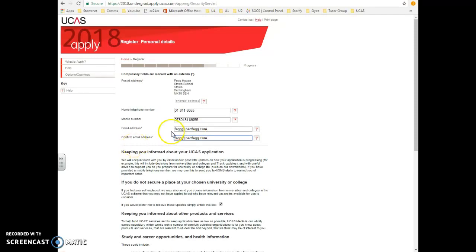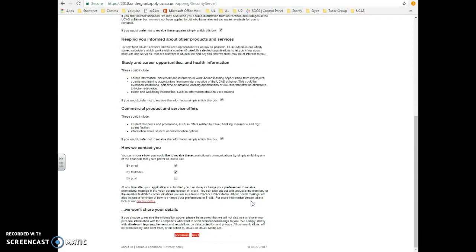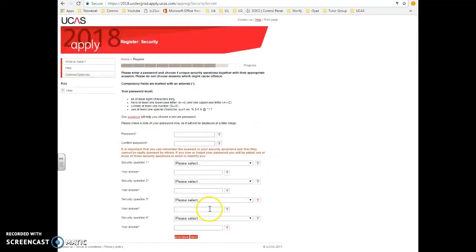Now, I'm just going to pause this, enter my real email address, and then we'll move on to the next screen. See you in a second. So I've entered my real email address. We've scrolled down the screen. This is how we contact you. This is the only thing that's perhaps worth thinking about. Just if you want, take out the postings. Just means you're going to get less rubbish through the post. Communication. There we go. Yeah, so now we move on to the next screen. And again, this is where it gets a little bit boring. I'm going to fill these in and I'll get back to you in a second.